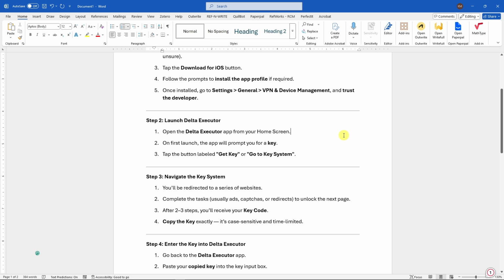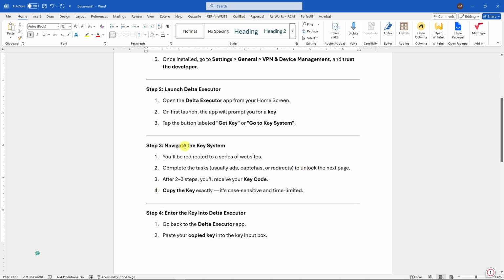Step 2, launch Delta Executor on your home screen after downloading it. On your first launch, the app will prompt you for a key. Tap the button labeled Get Key or Get the Key System. Navigating the key system, you'll be directed to a series of websites. Basically, you need to complete some tasks here, for example, usually some ads to unlock the next page. After 2 to 3 steps, you're going to receive your key code.